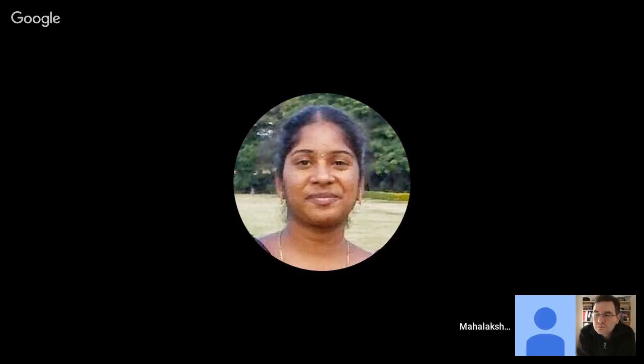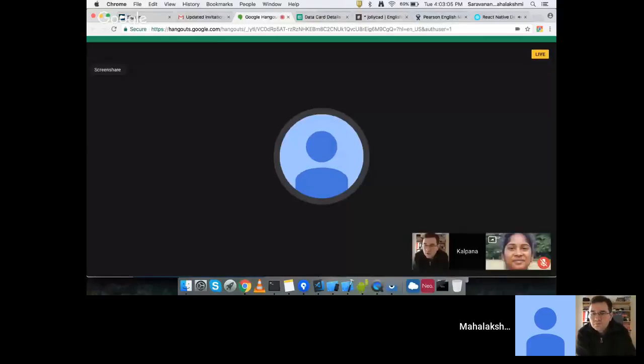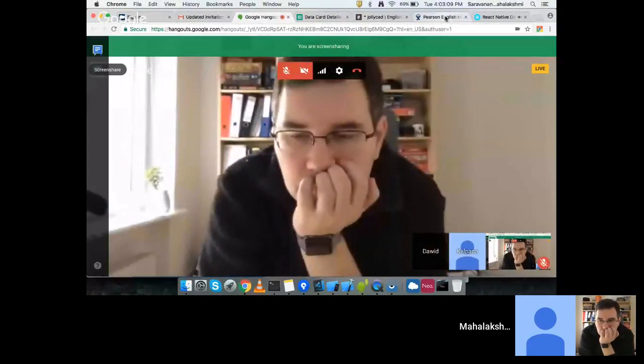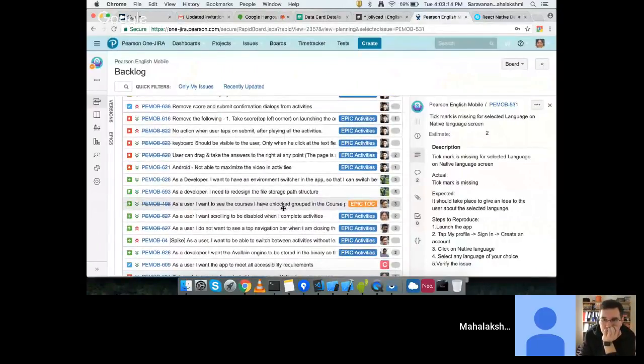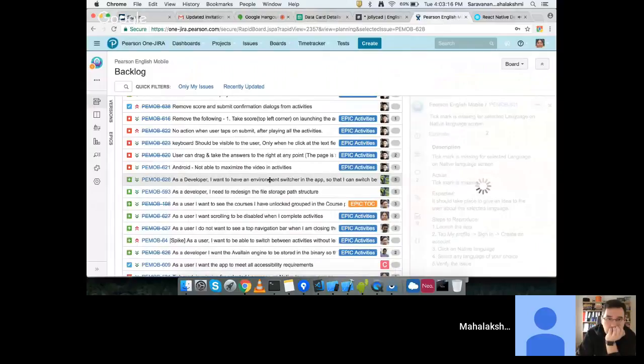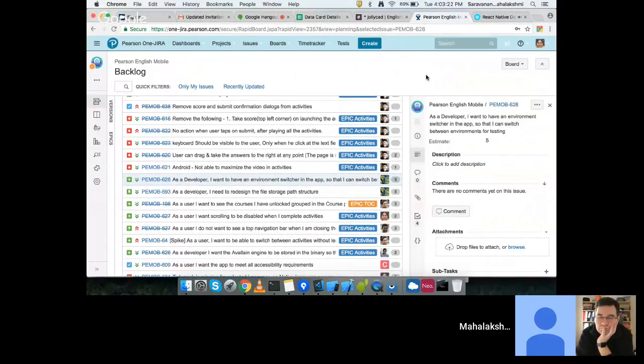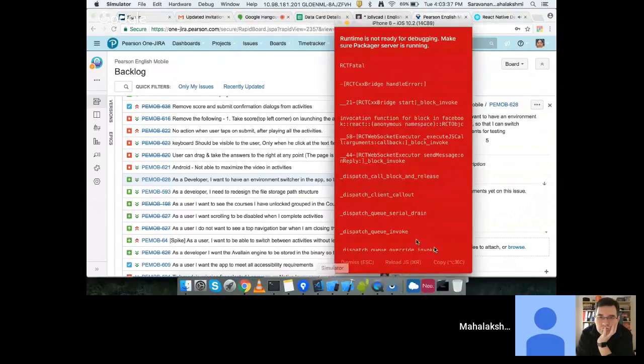Maha will be sharing her screen and Ram will present his demo. Okay, so hi David. I have taken stories in the sprint, PEMOB 628 and PEMOB 593. The first one is PEMOB 628. I want to have an environment switcher so that the app can switch between different environments used for testing. Let me share my screen.